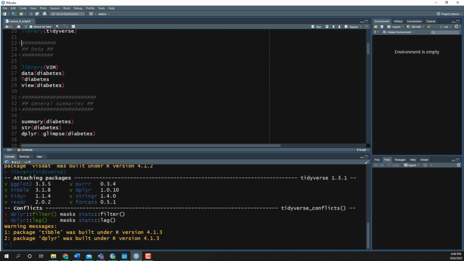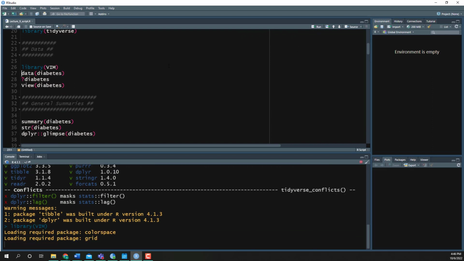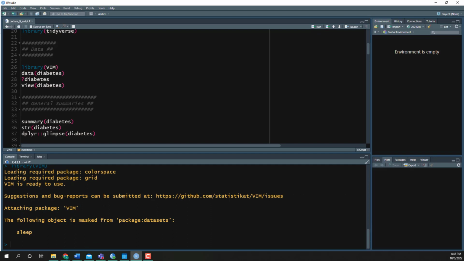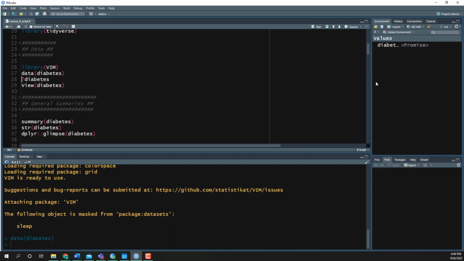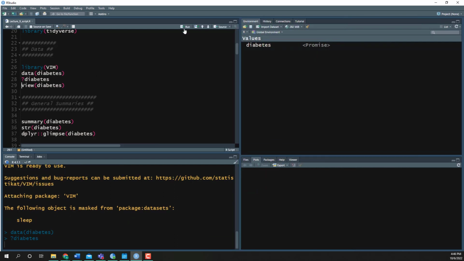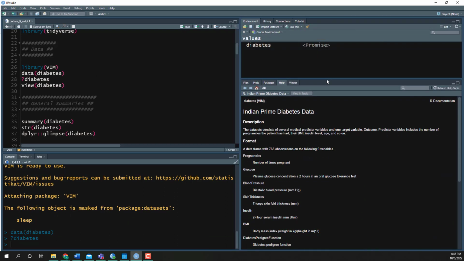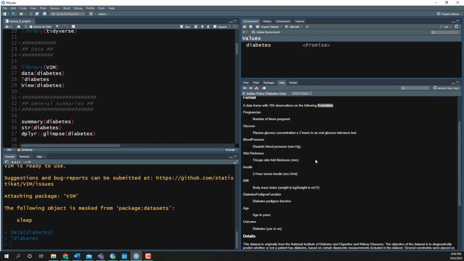All right, so the data that we're going to look at comes from the VIM package, so I'm going to call it forward as well. And we're going to work with the diabetes data set, so I'm going to call it forward, and then let's read about the data set. So this data set consists of several medical predictor variables and one target variable, that's outcome. Predictor variables include the number of pregnancies a patient has had, their BMI, insulin level, age, and so on. And scrolling through here, we can see this is a data frame with 768 observations with 9 different variables. And so here are the different variables.